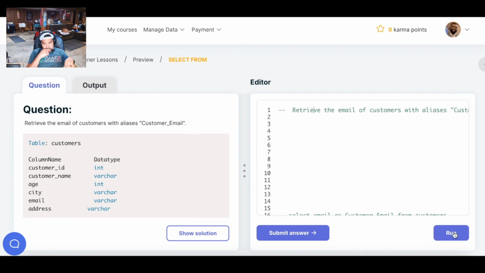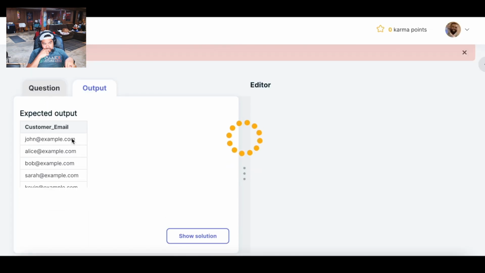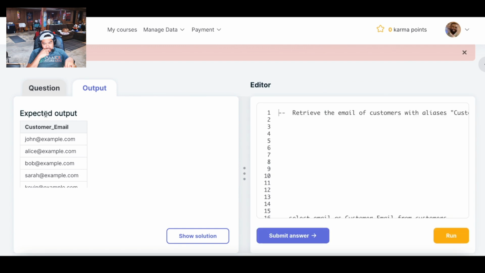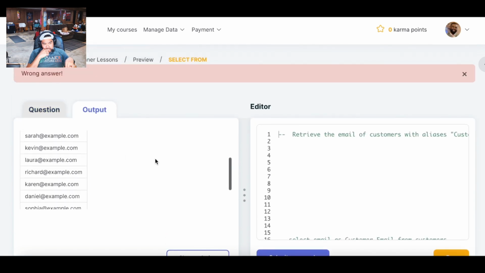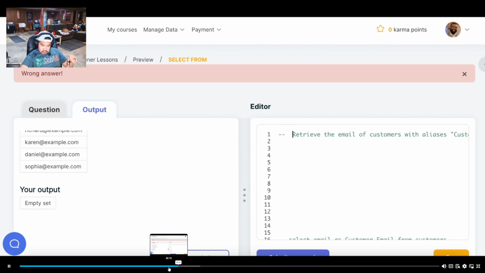Like if I run this now, it will bring an empty set. What you want to look for is not the expected output here, it's your output. So if you scroll down, you see your output brings an empty set, which means nothing. You didn't retrieve any information. A nifty trick for you to write your pseudo code or output.